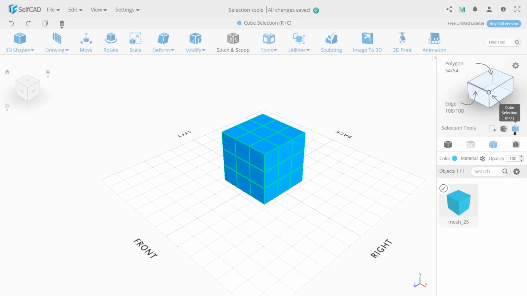The last tool from the selection tools group is cube selection, which allows you to select parts of the object. In the workspace, create an object, select it, and use the cube selection tool.